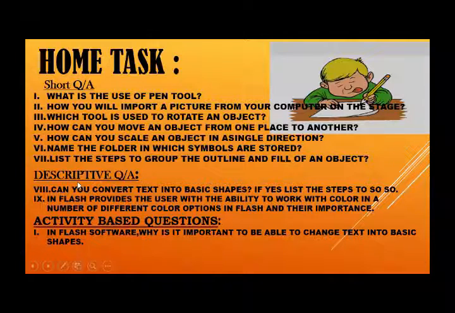Now, the next is the descriptive question answer. Can you convert text into basic shapes? If yes, list the steps to do so. Flash provides the user with the ability to work with color in a number of different color options. Describe them in Flash and their importance. Then you have the activity-based question: in Flash software, why is it important to be able to change text into basic shapes? This is your activity-based question.